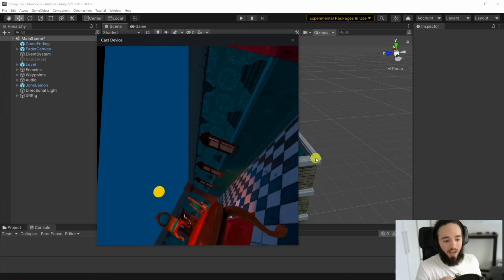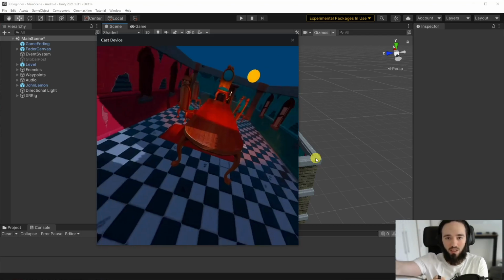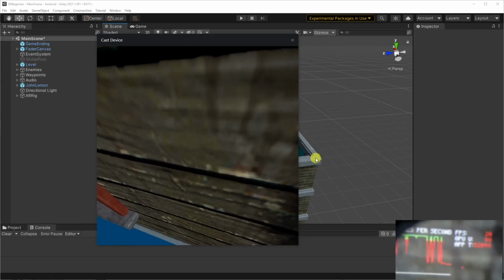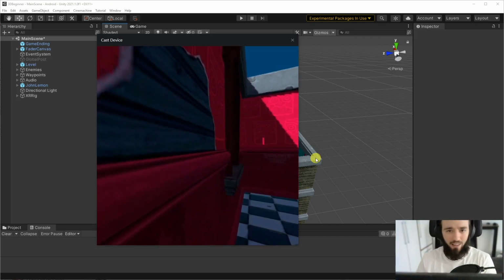Don't trust me? Here, have a look. By the way, don't try this at home, okay? It's quite dangerous. You see that? 20 FPS. Oof. You don't want to do this at home, okay? Not really. Neither playing at 20 FPS nor putting the headset into the webcam.